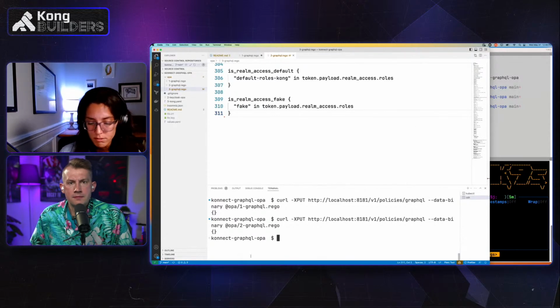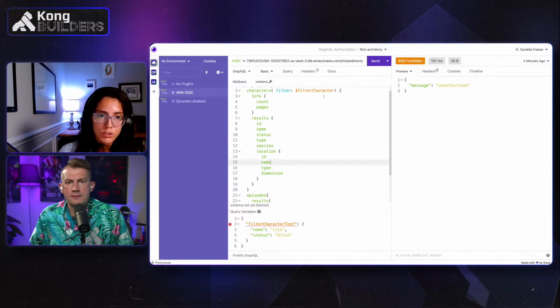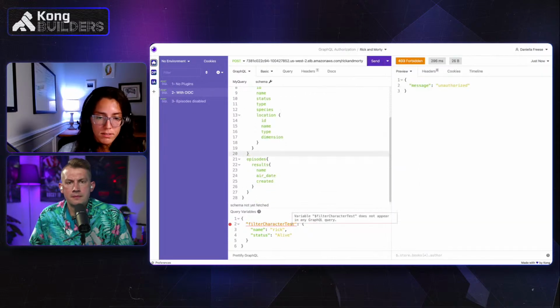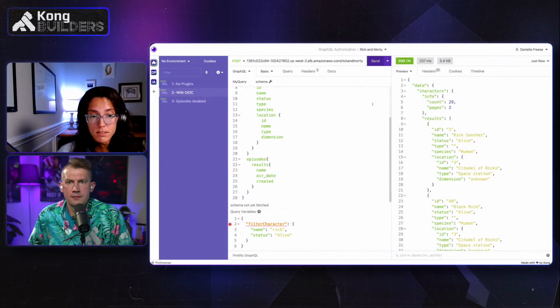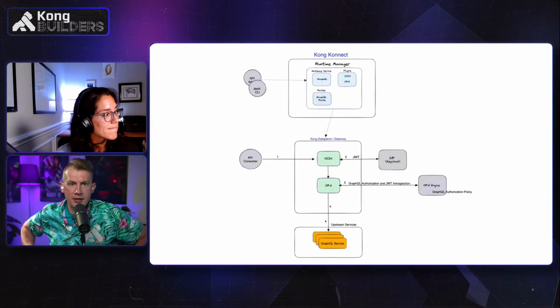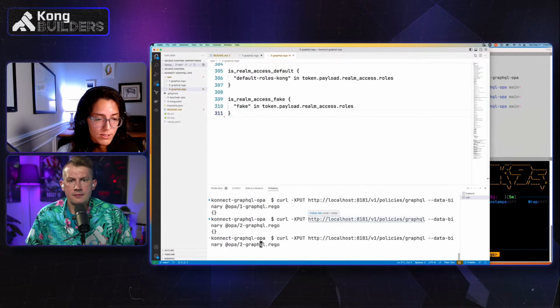So if we go to Insomnia and we execute this request, it should fail. No surprise. Let's fix this though. But it worked. Oh yeah, we didn't curl it up. Because you didn't apply the policy. Yeah, we didn't apply the policy. Crazy.